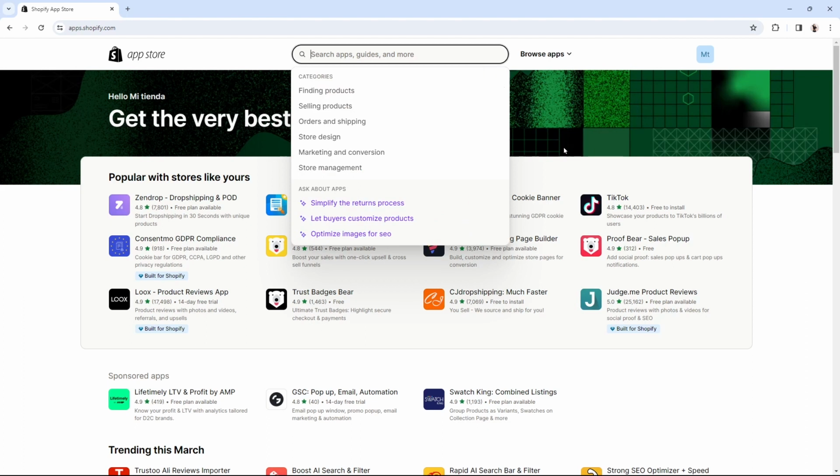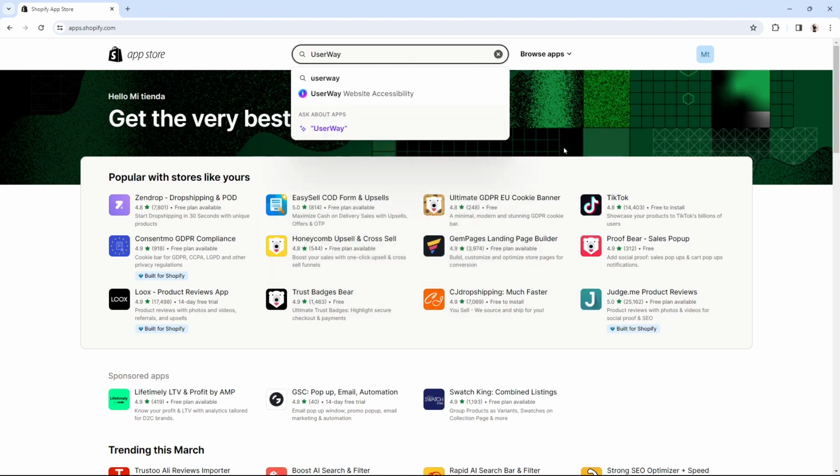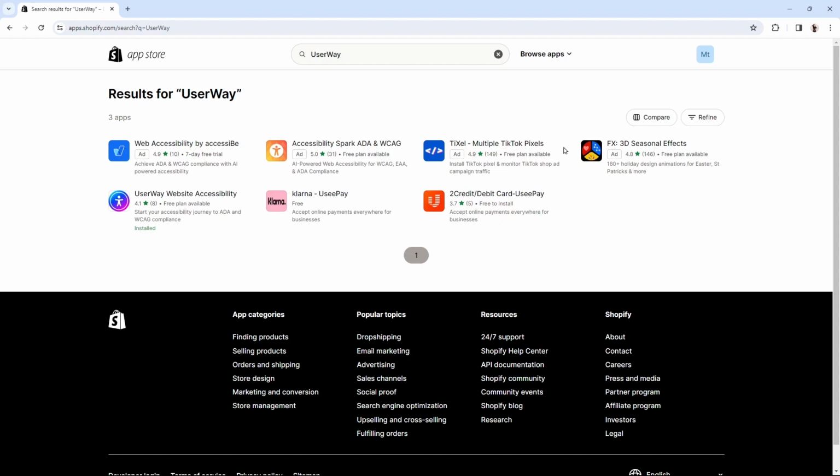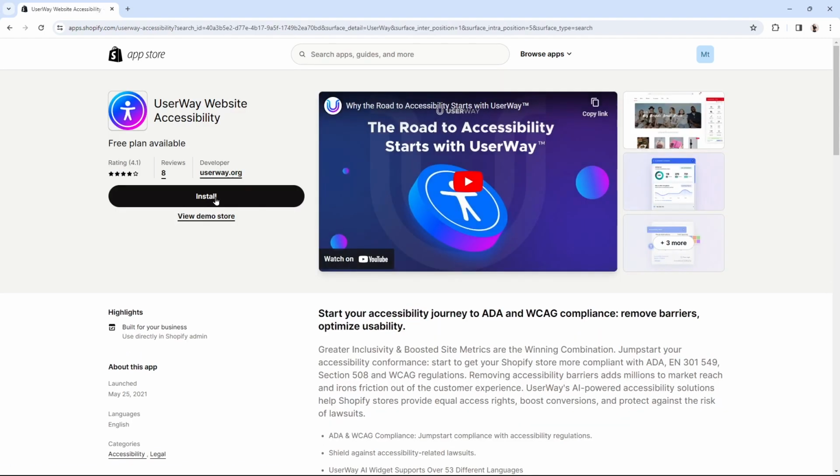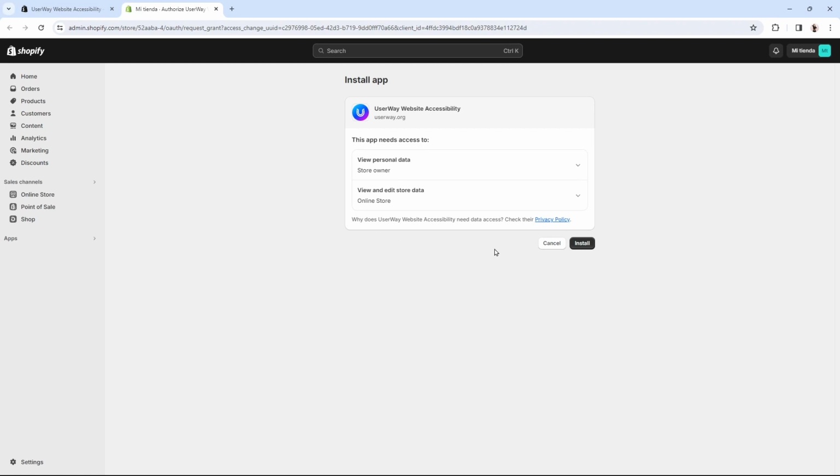In the search bar, type UserWay. Select UserWay Website Accessibility. Click on Install App. And then Install App.